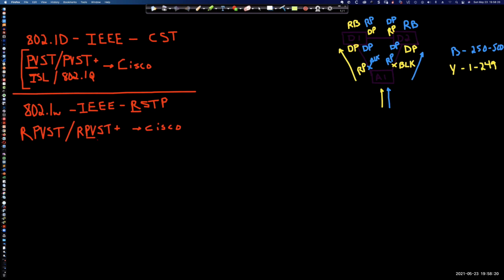Cisco saw that what we really want is the ability to load balance the VLANs so that I can do something like I've got over here. VLANs 1 to 249 are going to take the left-hand spanning tree topology, and VLANs 250 to 500 are going to go the right-hand side. That way, both of these links are being leveraged and used, and we don't have a link sitting there doing nothing. That is the Cisco implementation.